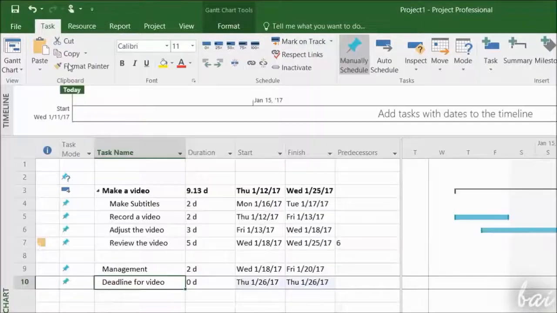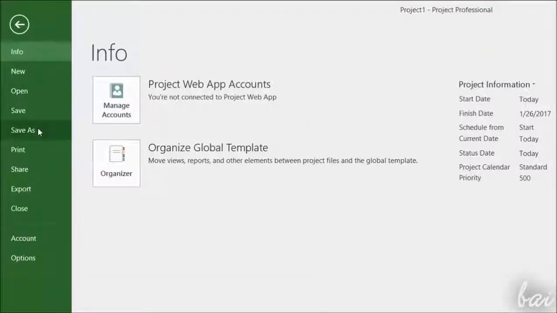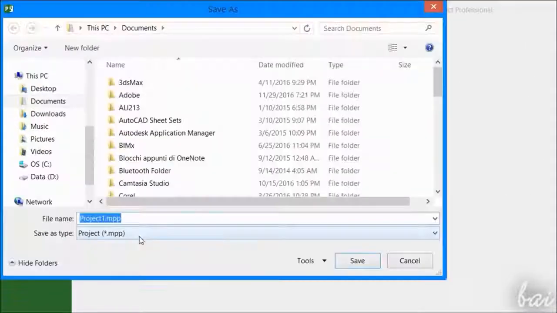To save your project document, just go to File and then to Save As. Choose Browse to save inside your computer. Project documents are saved with a .mpp file format.